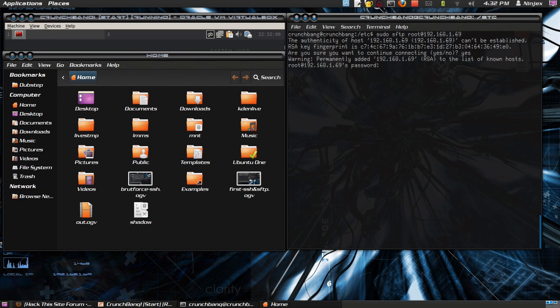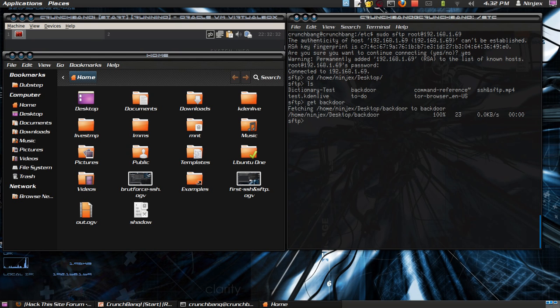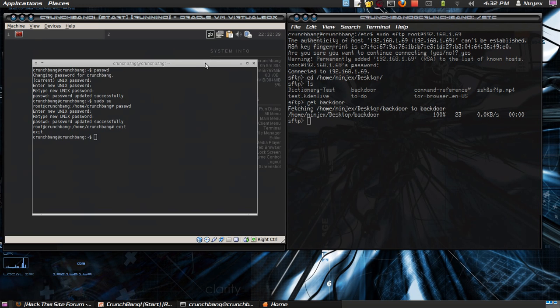Okay, now we're getting to the good stuff. Enter in the password, and now we're connected to my machine, which is right in front of us right here. And if we cd to the home and then my Ninjax and my desktop, you'll see that I have a file called backdoor. And if we say get backdoor, it just transferred backdoor over to this Crunchbang machine.